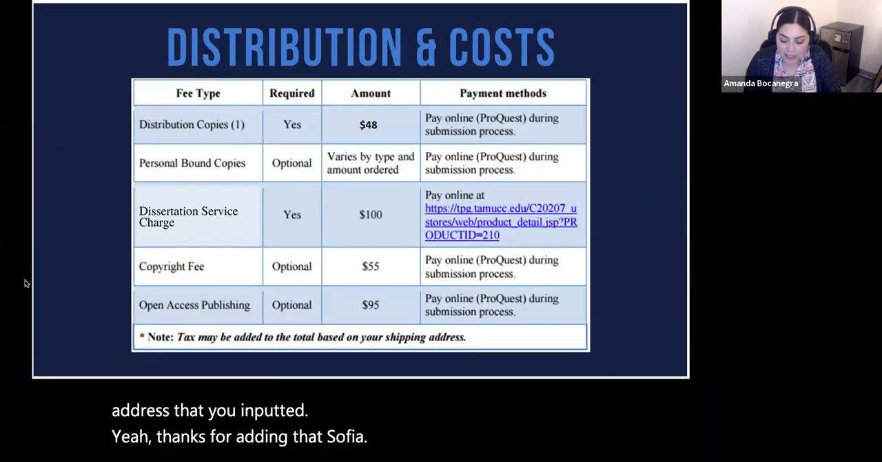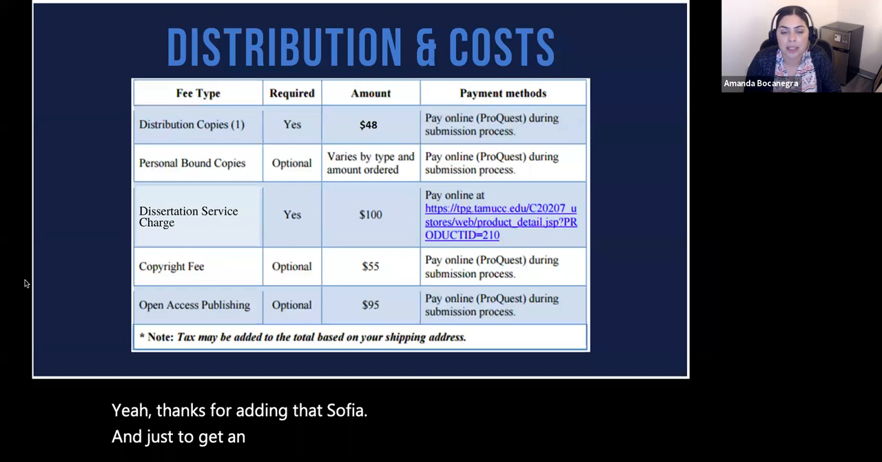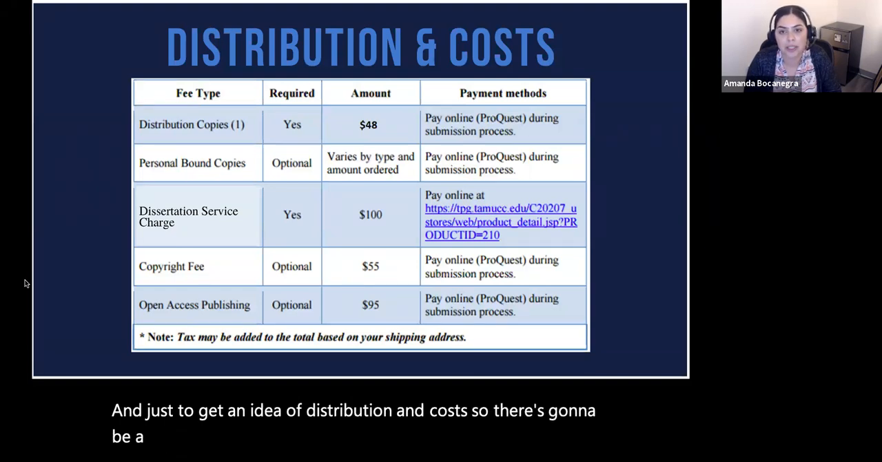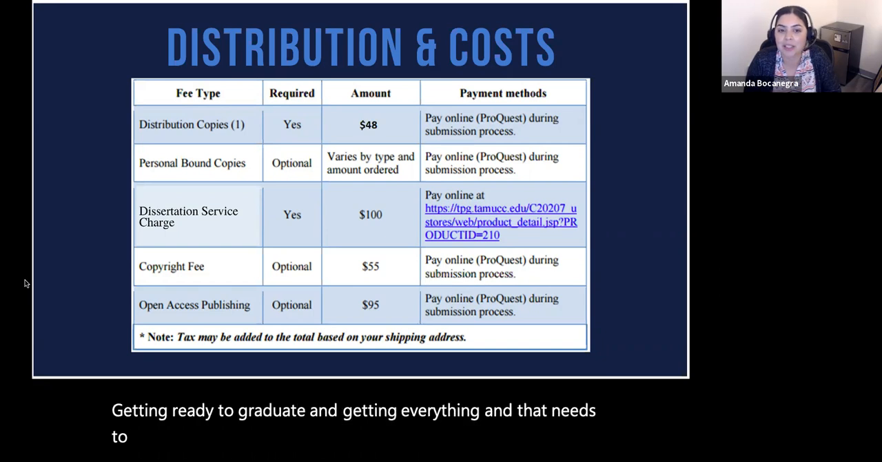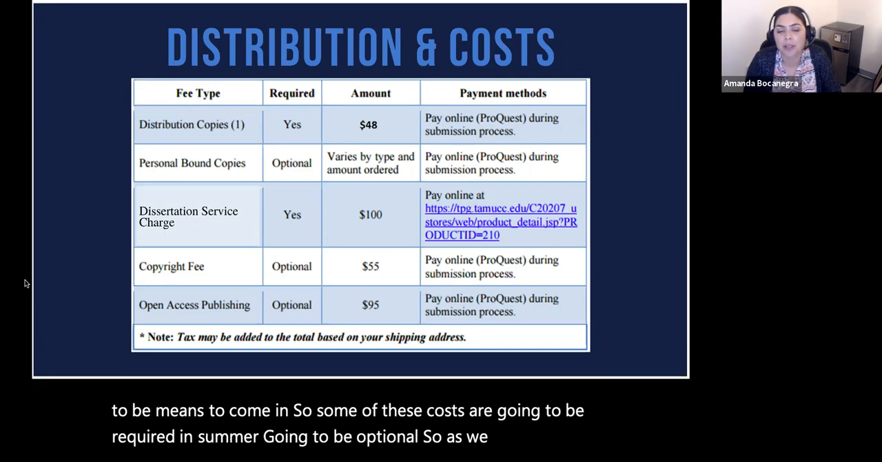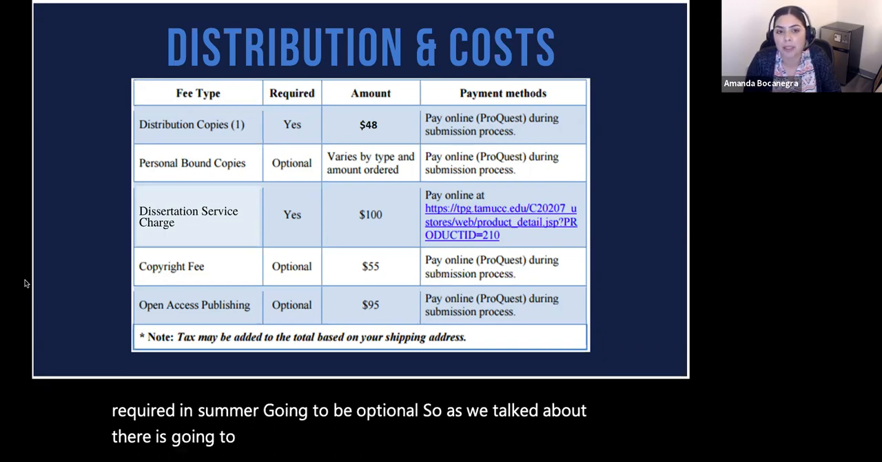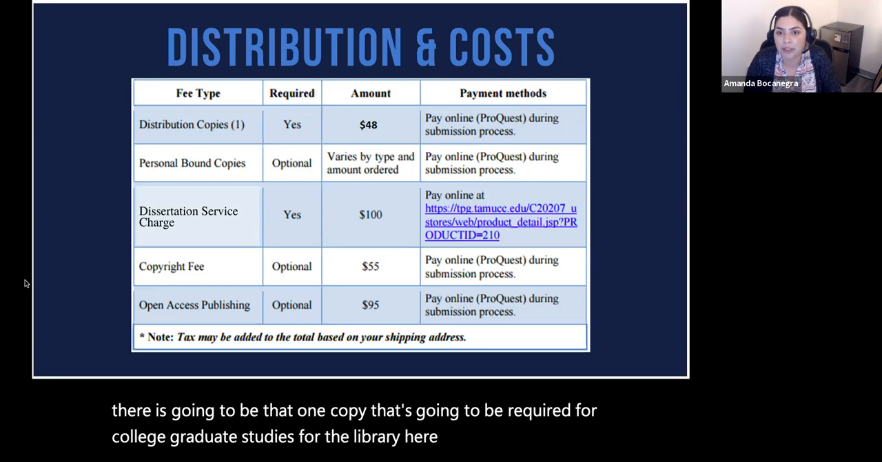And just to get an idea of distribution and costs, there are a couple of costs associated with getting ready to graduate and getting everything in that needs to come in. Some of these costs are going to be required and some are going to be optional. As we talked about, one copy is required for College of Graduate Studies for the library here, and that's going to be $48.